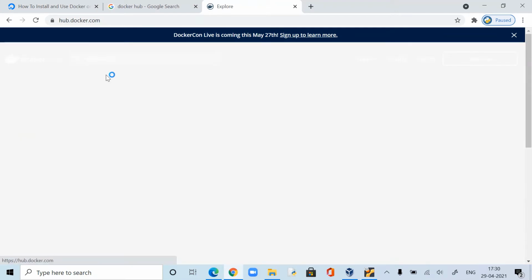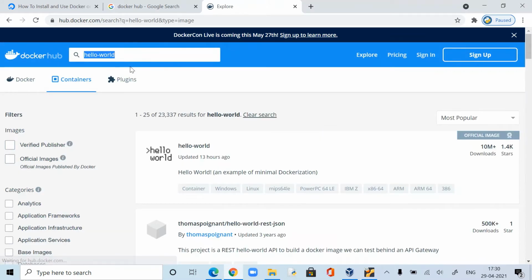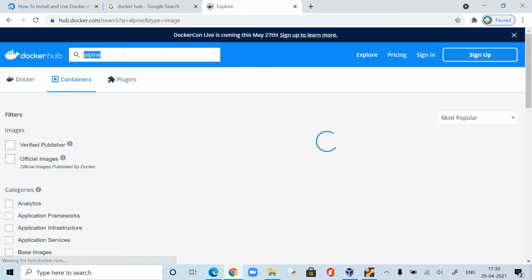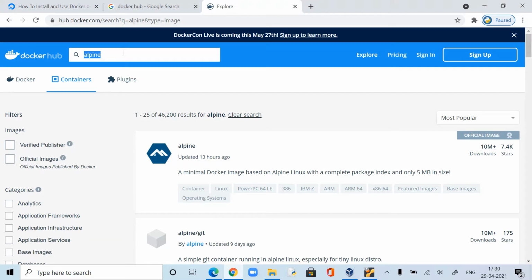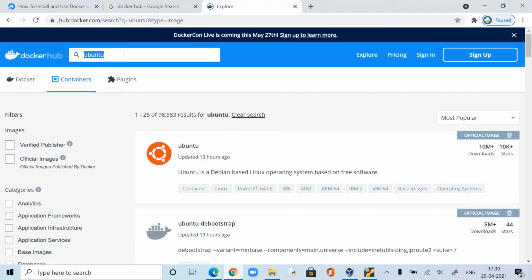There is also a particular place called Docker Hub. Here you can go and search for anything and everything. I can search for hello world, and for Alpine, a very sleek and slender Linux OS. You can also search for Ubuntu. This is a place where we can know whether a particular container is available for our work or not.